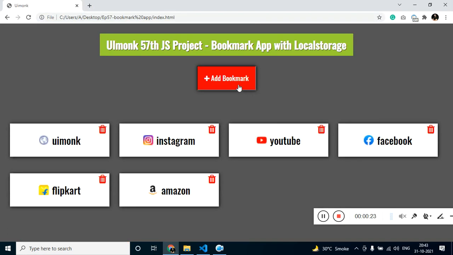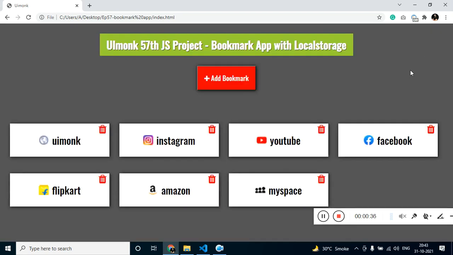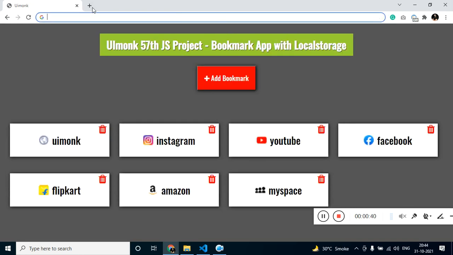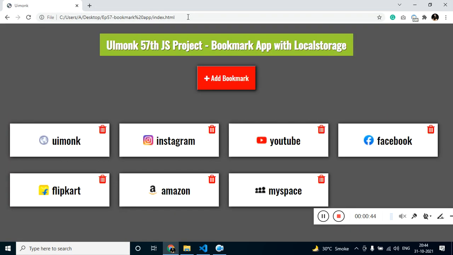Let me add this and show you. Let's add MySpace, and click on submit. You see it is added below. Let me close this, and even if I refresh, even if I close this tab and start again, the links are going to be there. It is because of local storage, the feature from Chrome. We are going to see how to add this.